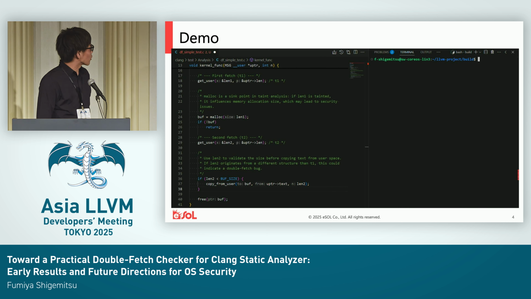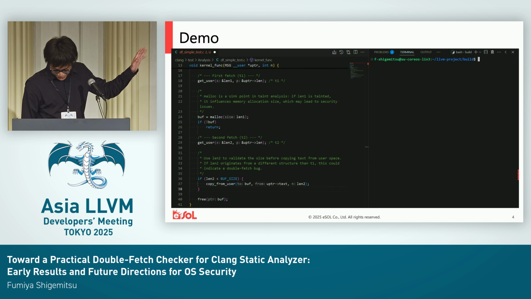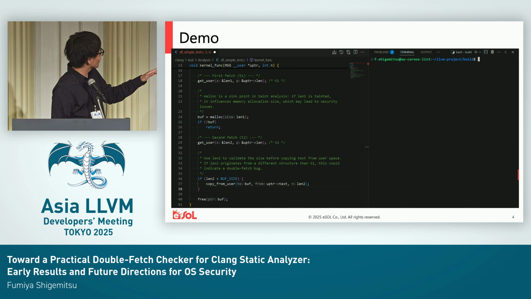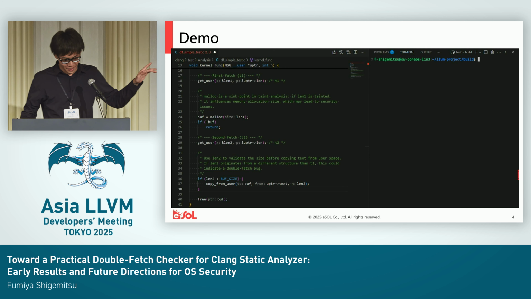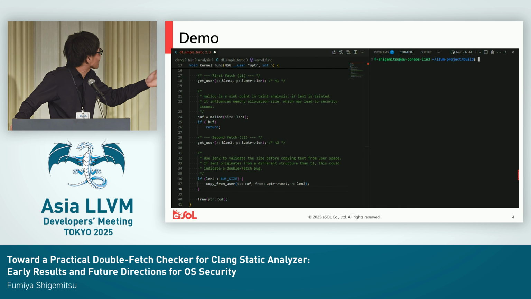Okay, let me show you a simple demo. It's actually a picture, and sorry, the right side of the terminal does not show the actual reports. This is my bad. So let me briefly explain the left side of the code. This is slightly artificial but useful for illustrating the double fetch issue.